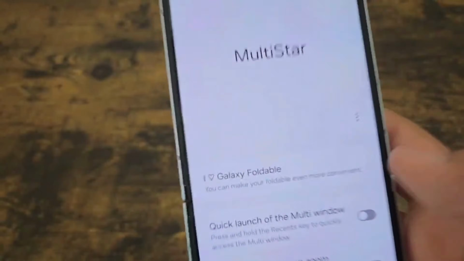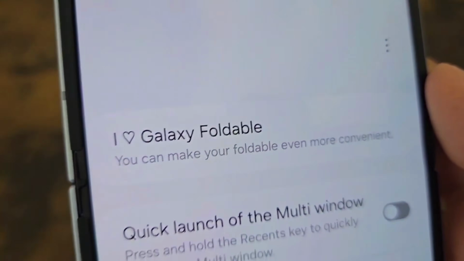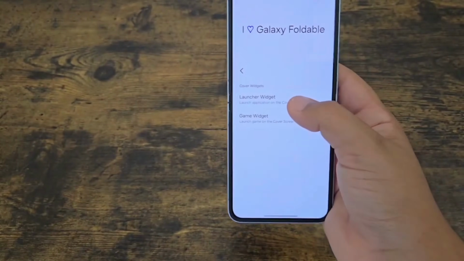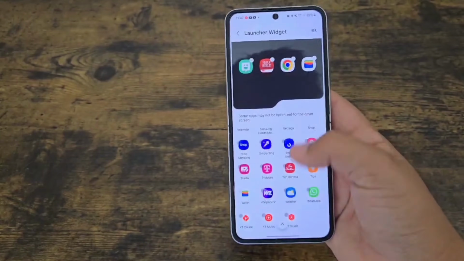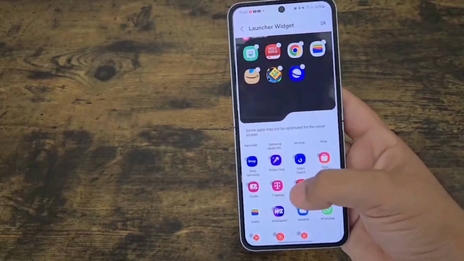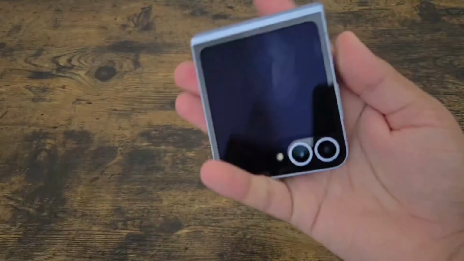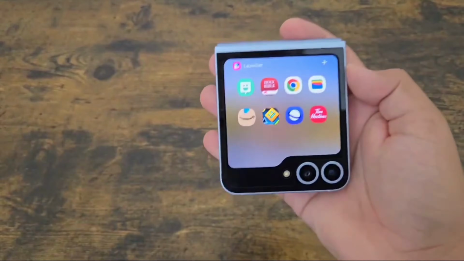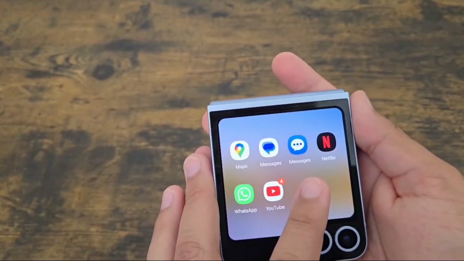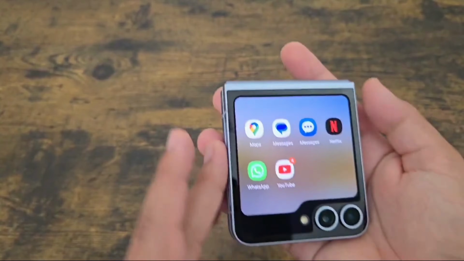Once you press on that, you're going to see this thing called iHeart Galaxy Foldable. Tap on that, and there you're going to see the launcher widget. So just go ahead and tap on that, and you can pick all the apps that you have: Amazon, Geometry Dash, Internet, Tim Hortons. You can add everything you want. They'll be right there. Also, you can have native apps like the Maps, Messages, Netflix, WhatsApp, and YouTube.